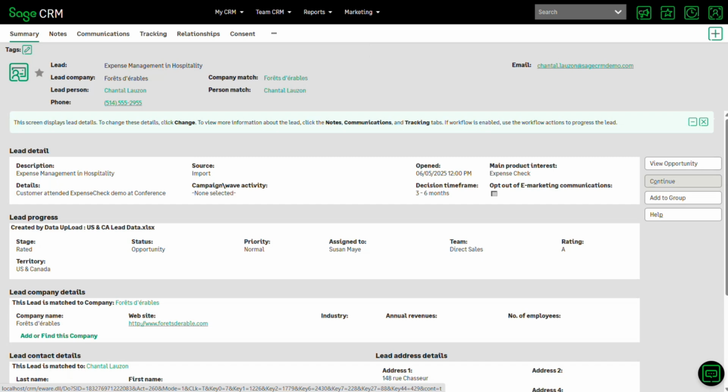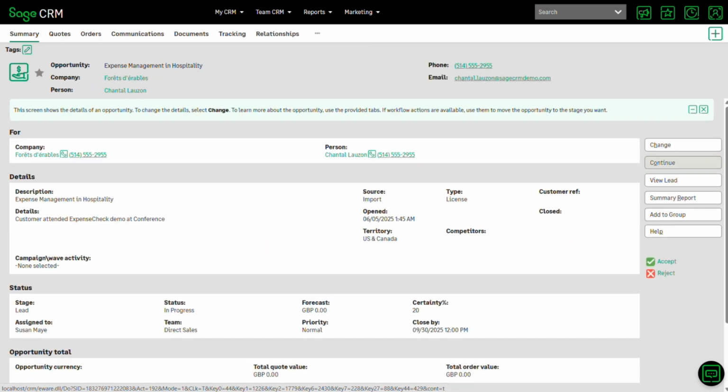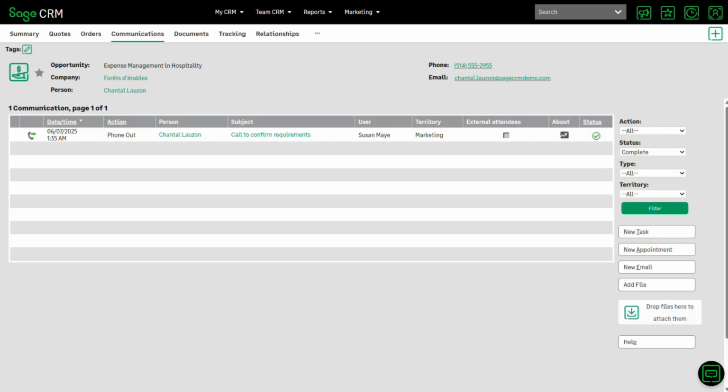But if I click to come back into the opportunity, I can see that the information associated with the lead has been transferred to the opportunity. Not just those fields that we saw, but also if I click on the communication tab, you can see that I've inherited the history of the contact with the prospect, all helping us inform the progress of the new opportunity. So I can look at what was sent in an email. I can look at previous documents, etc.